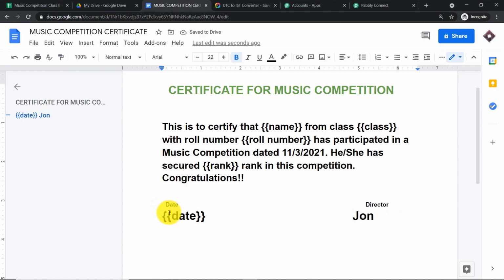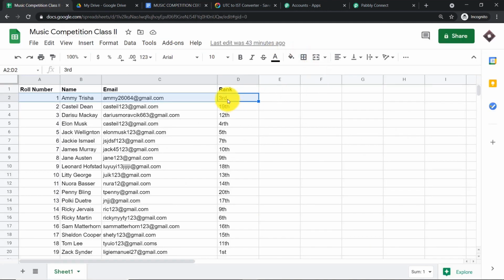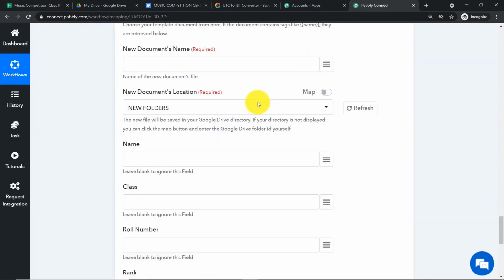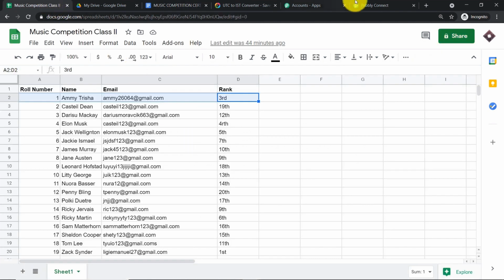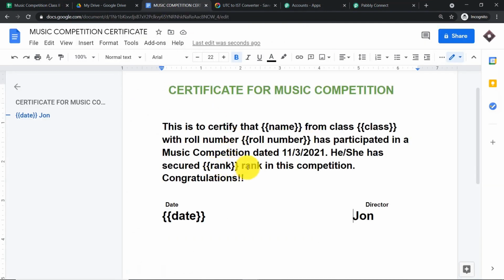Okay, so this is the basic idea. So this is how it would look. At present, Amy's rank is 3rd, and her roll number is 1. This is to certify that Amy Trisha from class 2nd with roll number 1 has participated in the music competition on 11th of March 2021. She has secured, what was the rank? It was the 3rd rank. Okay, she has secured 3rd rank in this competition. Congratulations. And this is the date.